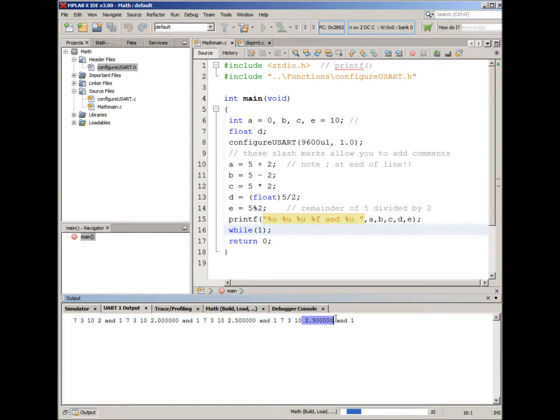Perfect. So remember, dividing an integer by an integer is not a good idea in C. It always is like a floor operation, even if the result is supposed to be a float. So you have to be careful about things like that.